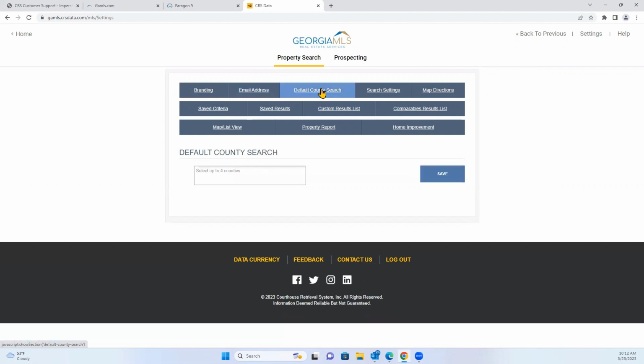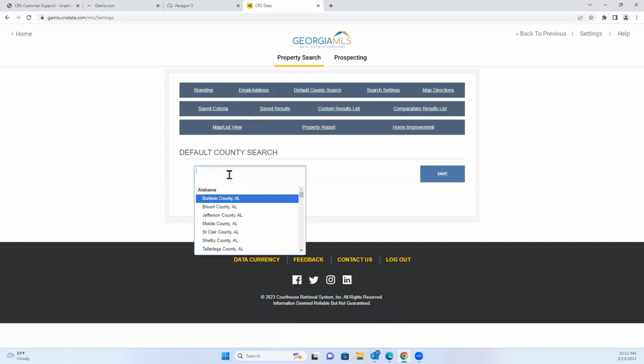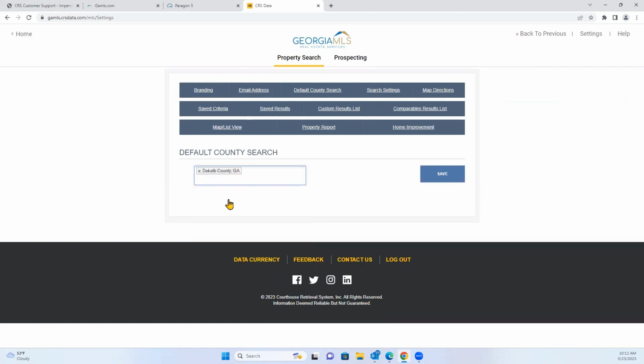Next is your default counties. Again, this is going to be a preference for you. Tap in your county box and you have a phenomenal amount of counties. Here's a trick. If you start to type in the county you are looking for, your drop-down menu will refine its results. Tap. And now I have a county as my default county.